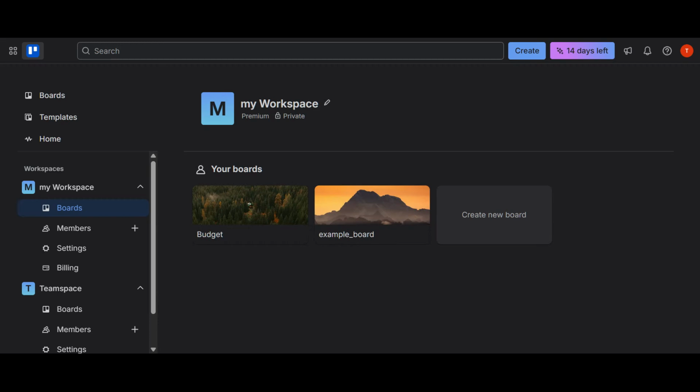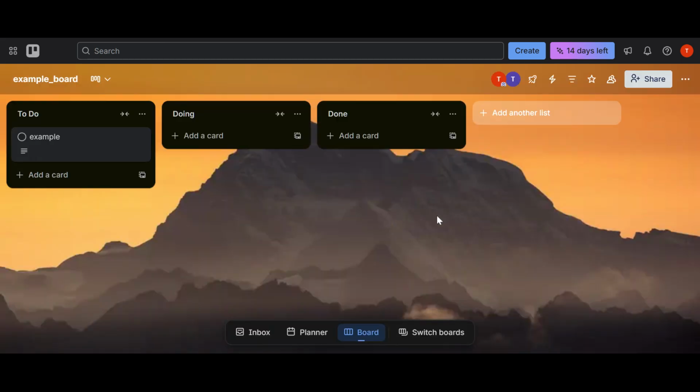Now, let's get started. The first thing you need to do is log into your Trello account. Once you're signed in, you'll land on your Trello dashboard where you can see all of your workspaces and boards. From here, navigate to the specific workspace where your board is located if you're not already inside it. Next, find and click on the board that contains the member you want to remove. This will open the board and display all of your lists, cards, and current members who have access.